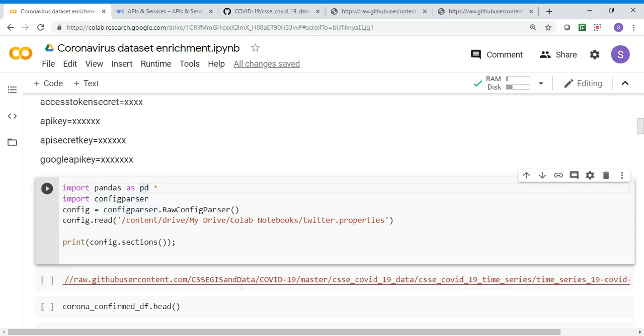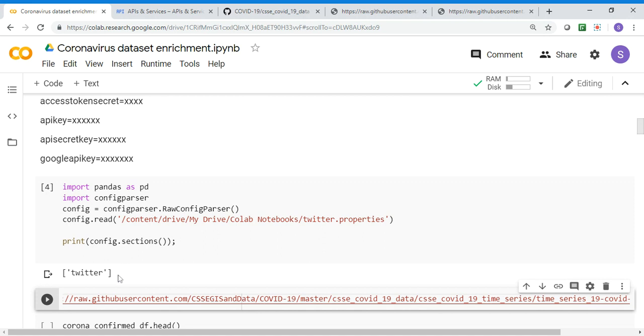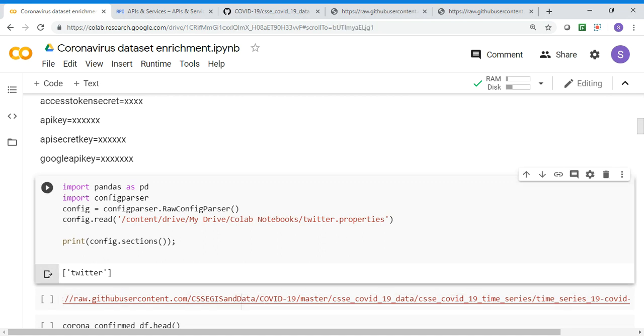I'm importing pandas, I'm importing config parser. I'm defining the config parser as raw config parser, and then I'm telling it my property file is in my drive location. It's twitter.properties, and then I'm just printing what sections are available. I have only one section, that is Twitter, and within Twitter all these key-value pairs are defined.